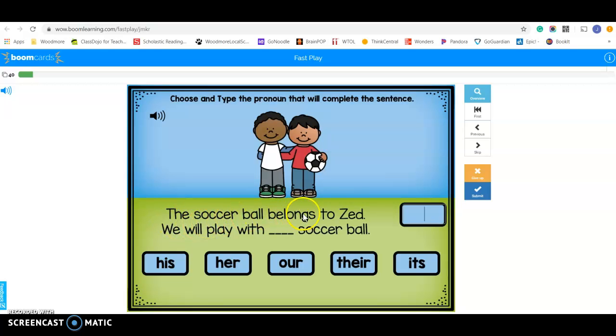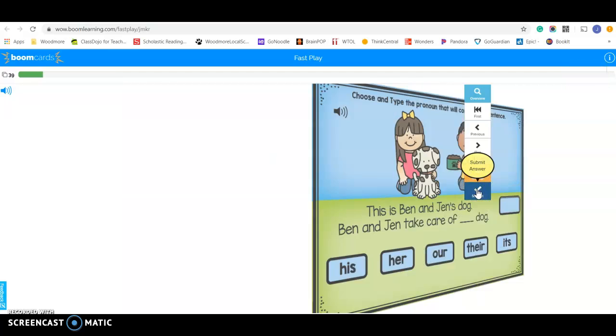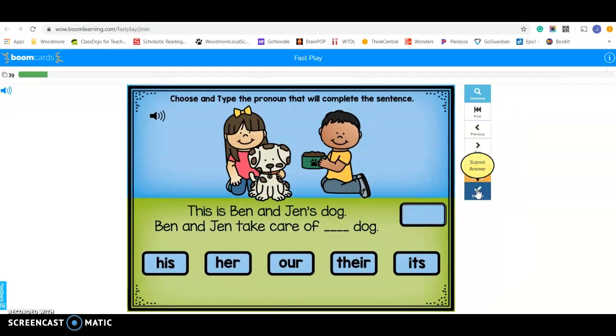It says choose and type the pronoun that will complete the sentence. The soccer ball belongs to Zed. We will play with blank soccer ball. His, her, our, their, its. So we will choose his, and it kind of circles it for you. And then you will click in this box right over here. We also have to type the word his in the box, or else it won't let you go forward. And then you'll click on this blue submit button. And if you get it right, it will ding and go to the next slide. So you'll just keep doing that through all the slides.